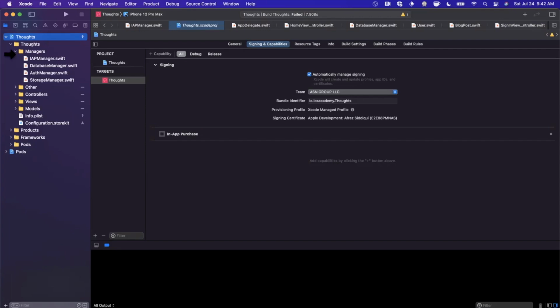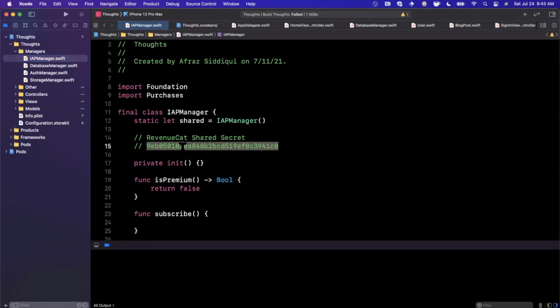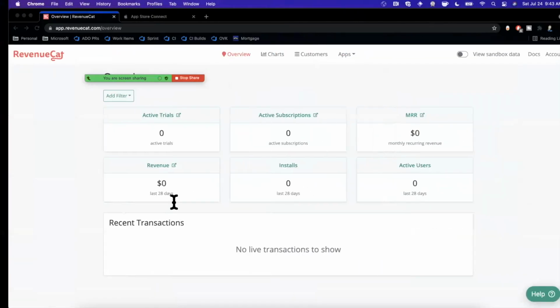The next thing we're going to do is jump into our IAP manager. Now you guys might recall in the last video we had copied and pasted our app specific shared secret here, and the reason we wanted to do this is we're going to want to put this in RevenueCat here.